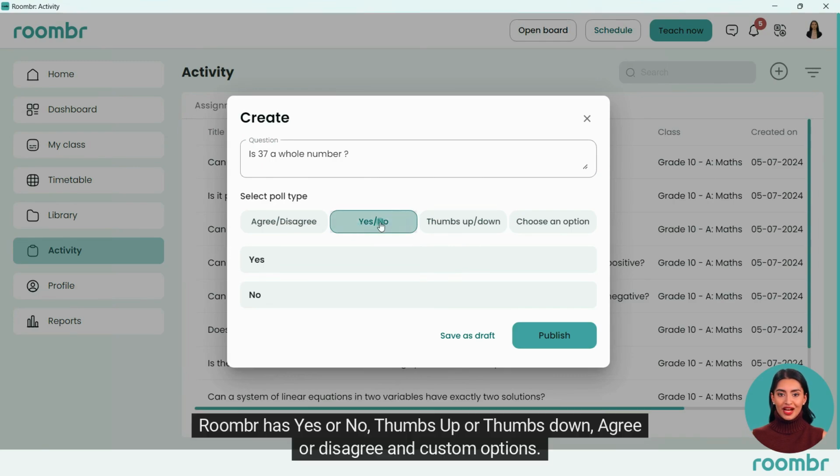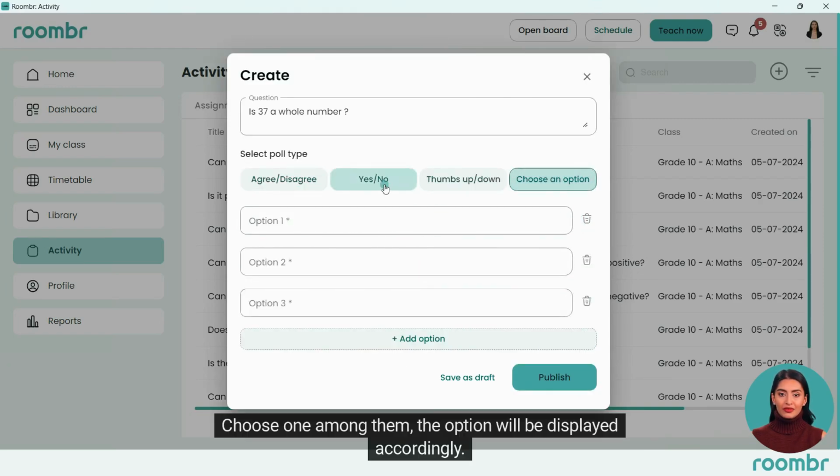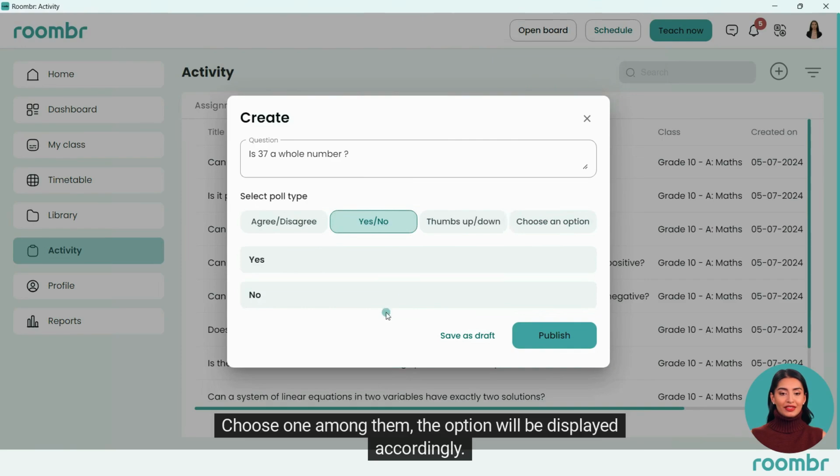Roombr has yes or no, thumbs up or thumbs down, agree or disagree, and custom options. Choose one among them. The option will be displayed accordingly. After filling in the poll details, click on the Publish button.